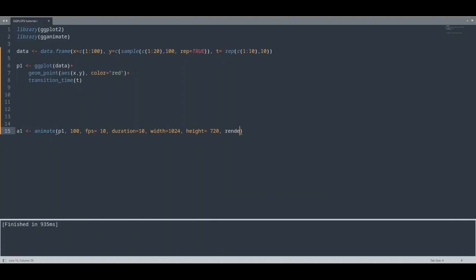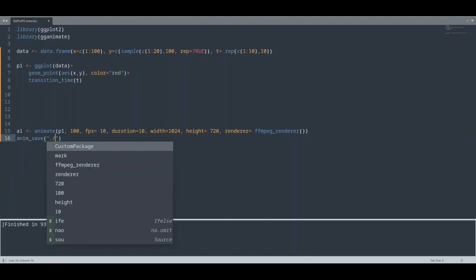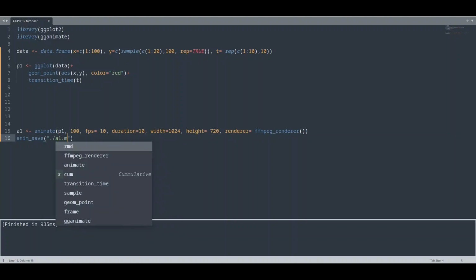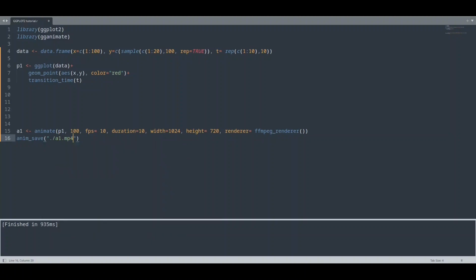And now renderer, ffmpeg_renderer. So the most popular renderers for this purpose are av_renderer and gifski_renderer, but I like ffmpeg the best. So now I'm going to use anim_save function, and first argument that we are going to provide is the actual path to the document where we want to store our animation. Let's call it a1.mp4 and provide our animation.